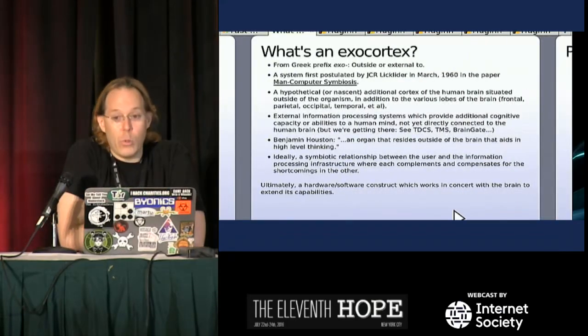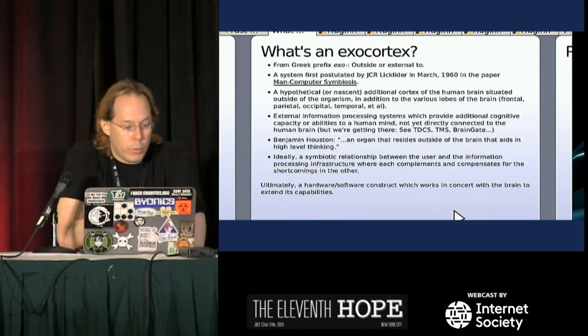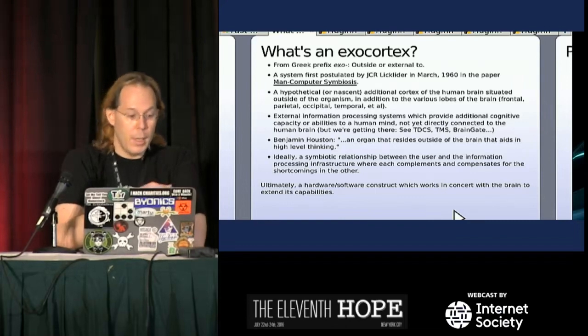What is an exocortex? Well, there's a Greek prefix exo, meaning outside or external to. The concept of an exocortex was first postulated by J.C.R. Licklider in March of 1960 in a paper he wrote called Man-Computer Symbiosis.